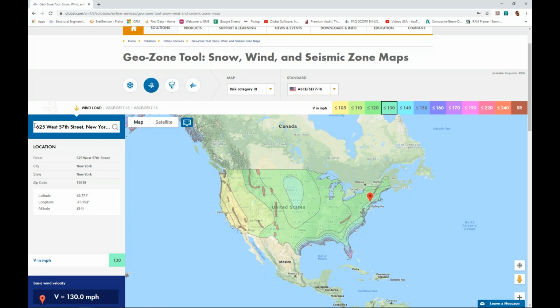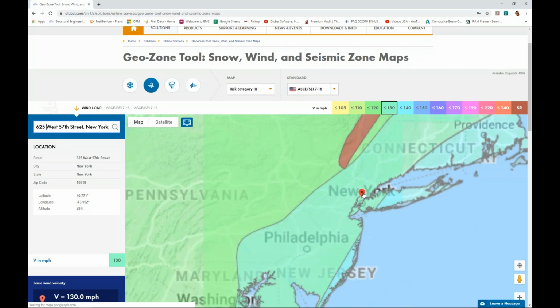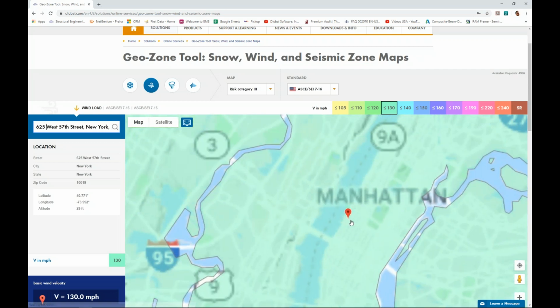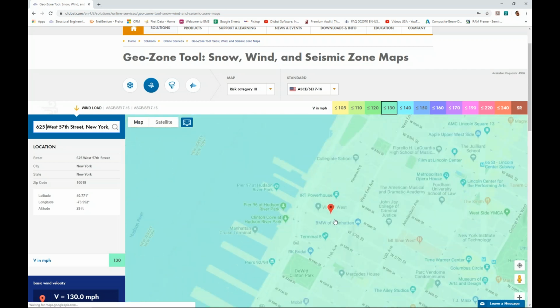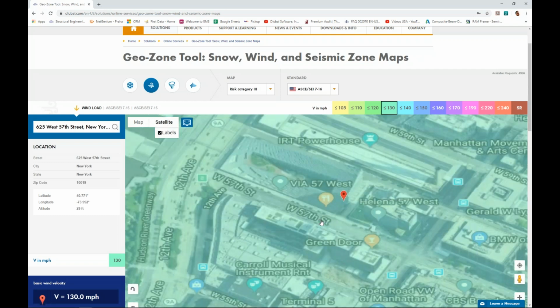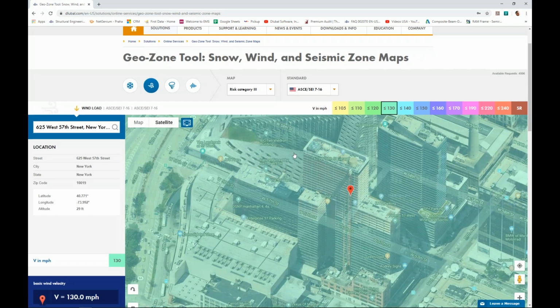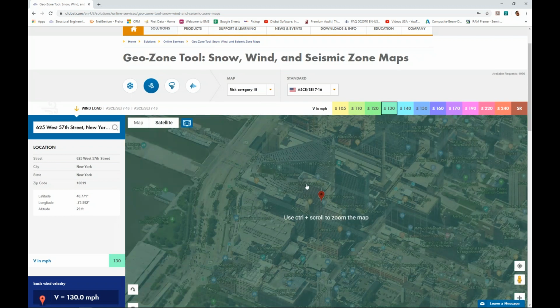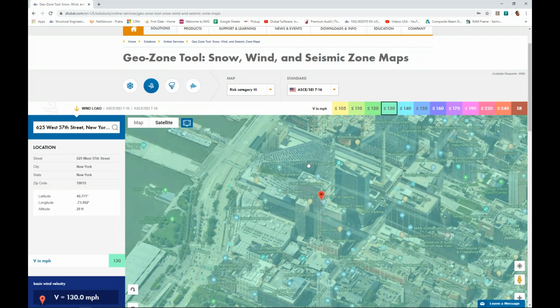So for our example today, our address is located at 625 West 57th Street. You can see the program automatically determines that this is located in New York City. We can use our zoom function here to zoom in all the way to where our project is located. We can even turn on the satellite view here, and sure enough, we can see our structure, Via 57 West, located right here where our map is pointing.